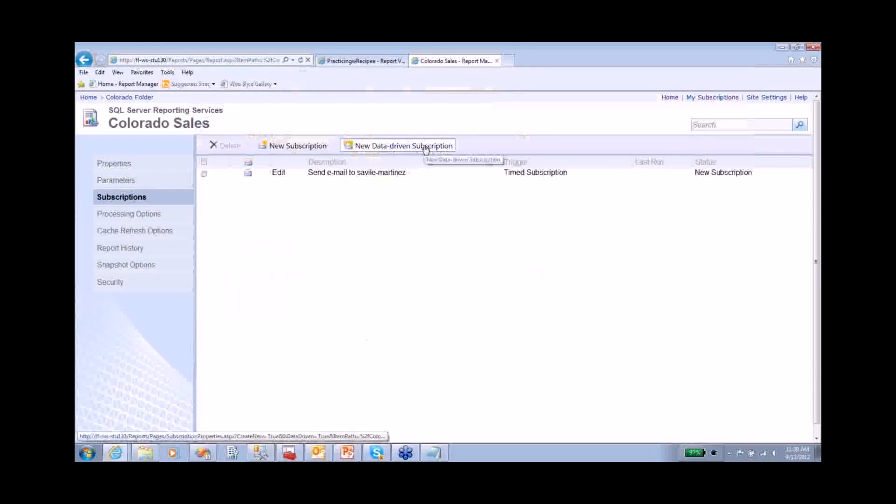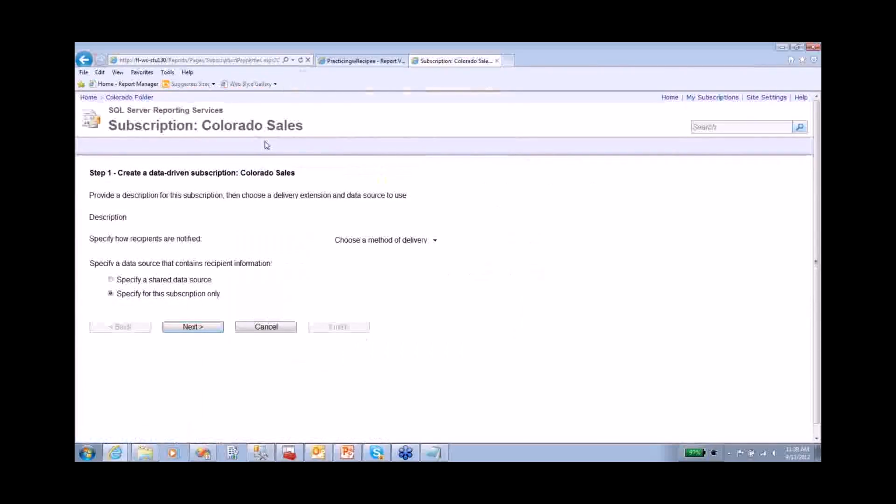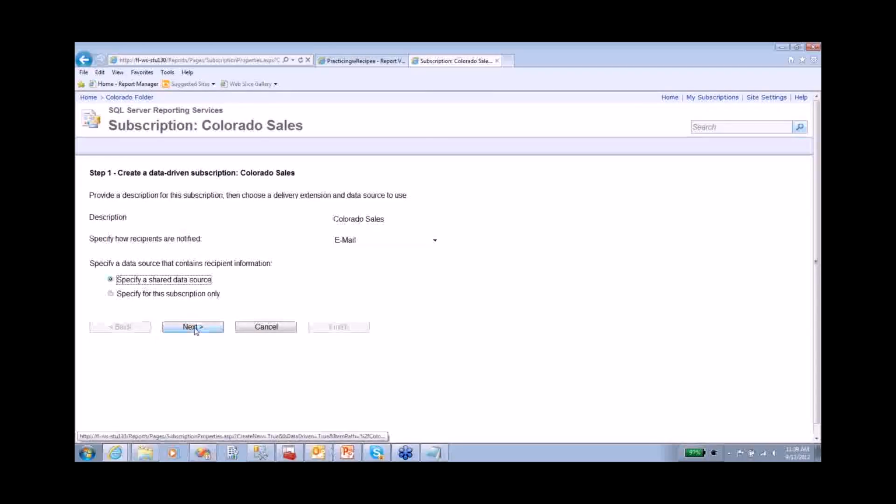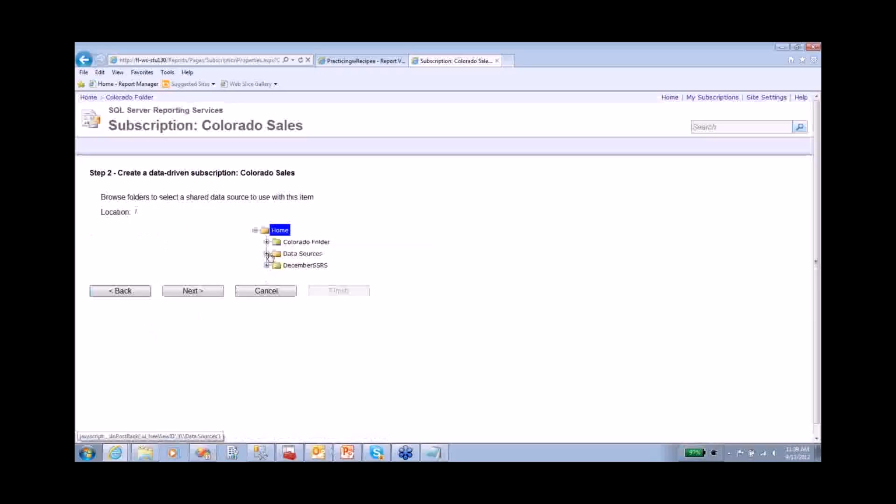No? Okay. I'm going to continue. I'm going to see if I can do this with the table that I have created. I would like to have a description, again, Colorado sales. And I would like to deliver by email, because in my table, that's what I have, emails. And I have the option to specify the data source that contains the recipient information. I'm going to continue next. And let me see if I can just specify the shared data source. It will allow me. Yes, this is what I was thinking.